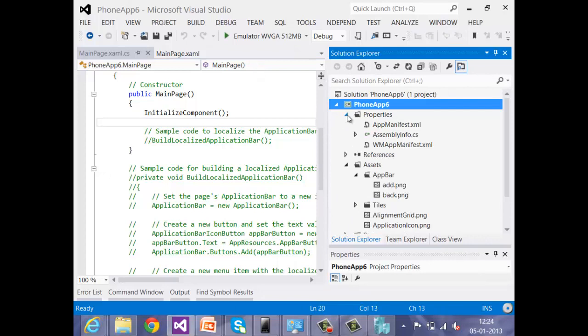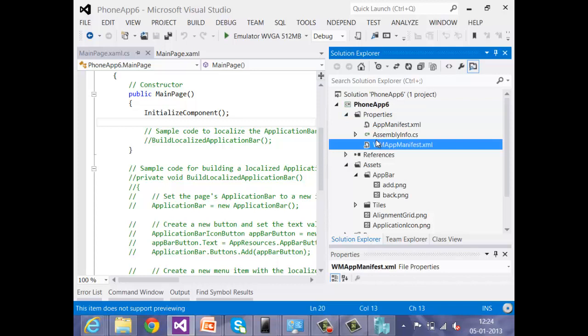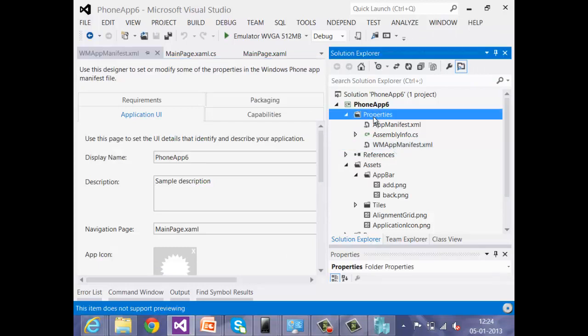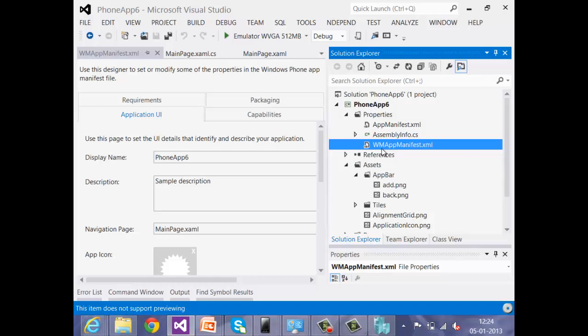So with the previous versions of Visual Studio and the Windows Phone SDK, this was a plain XML file where you had to manually edit the XML, right? With the Windows Phone 8 SDK and Visual Studio 2012, you have a nice looking GUI where you can easily add or update the entries here. So when I double click on this file, which is found in the properties folder of your project, the file name is WMAppManifest.xml.